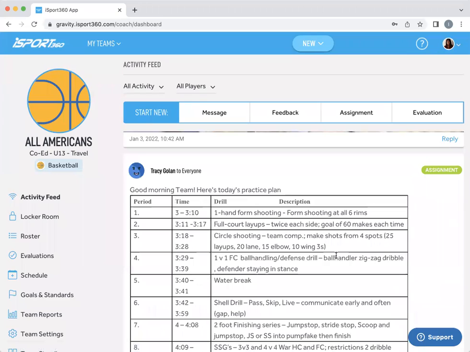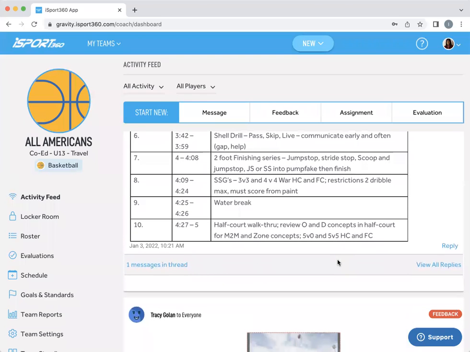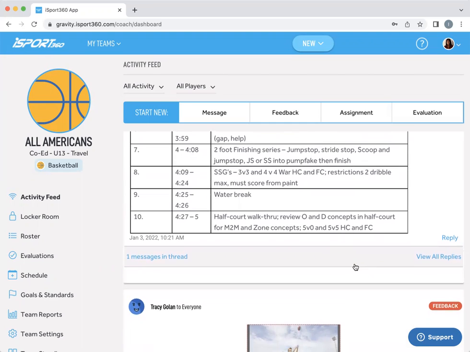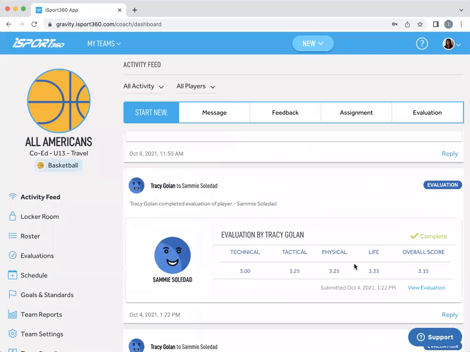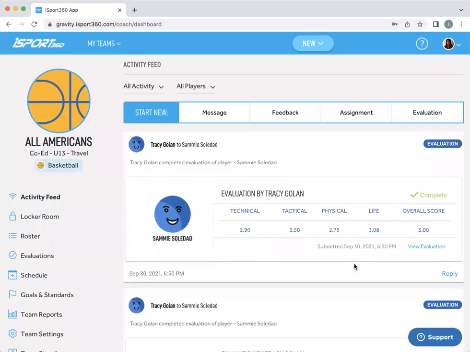Here's actually a practice plan that coach is sharing with the players, letting them know what they're going to be working on today. And also you could see below this practice plan, every post allows players to reply to the coach. So you can start to get some good, healthy conversation going on. Some more pictures, some more evaluations.